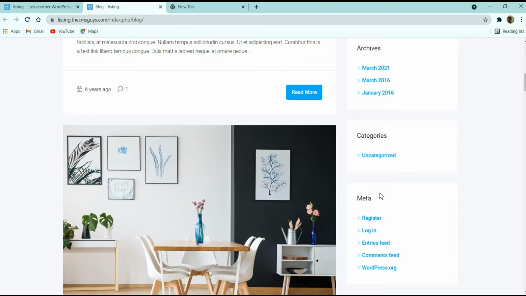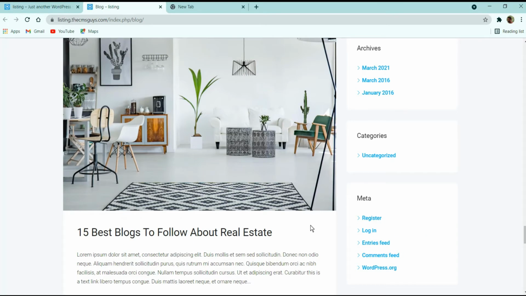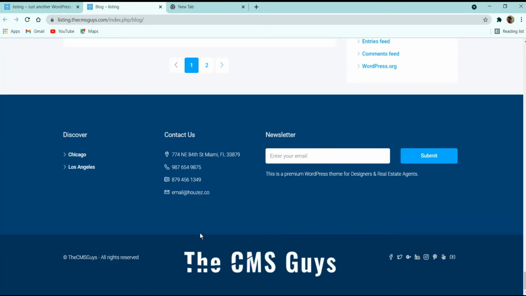Then we have this category section. If you create different categories, then your visitors can filter by the different categories. In the same way, we have this meta section. Here we have links to different pages in this meta section. At the bottom you can see we have the same footer which we have in our home page.